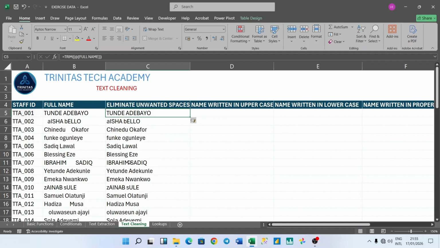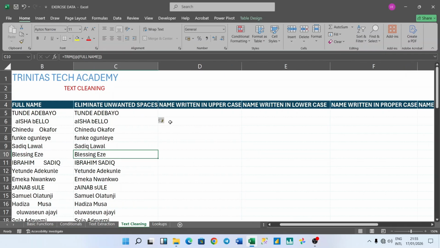But then it is still not good for analysis. You can see that some are still written in upper cases, some a mix of upper cases and lower cases, some are written in proper cases, some are written in lower cases, which is still not good for analysis. So the next task they ask us to do here is that we should write names in upper case.